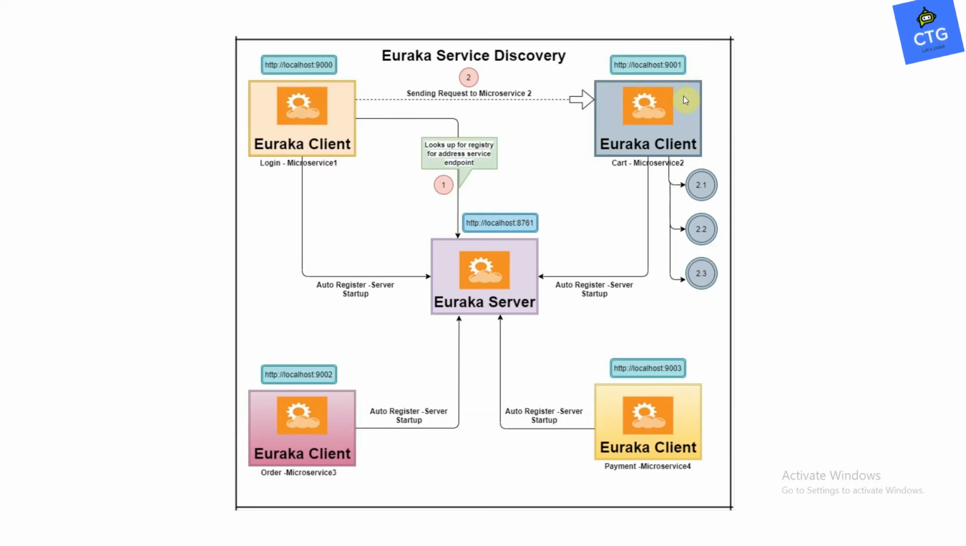To achieve that concept, we have different components in a Eureka client. If it is a REST template, we can add the load balanced annotation, or we can implement another component called Eureka ribbon load balancer, specific for load balancing. We can add that component and then we can achieve the load balancing. We can also implement an API gateway. These are the additional components we will discuss in the upcoming videos.